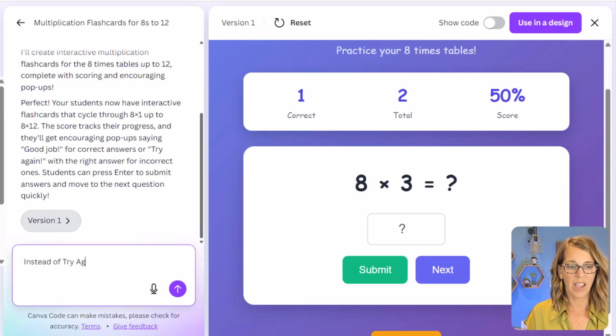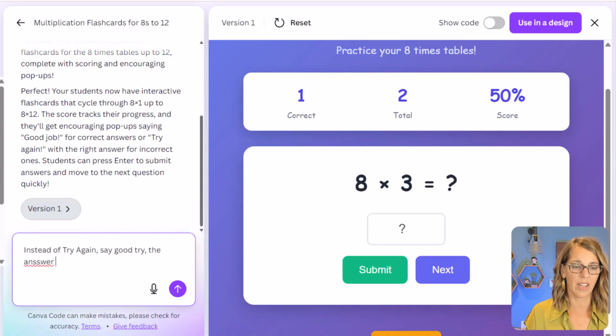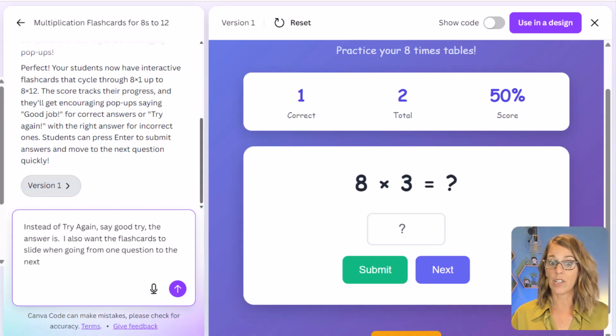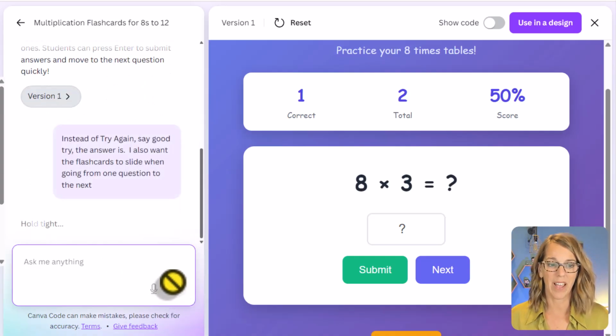Instead of try again, say good try. The answer is whatever the answer happens to be. I also want the flashcards to slide when going from one question to the next. Now I could also change the background color, the font color, or the font, but I'm just going to keep it this way because I actually like it. Let's go ahead and hit enter here and submit our reply.